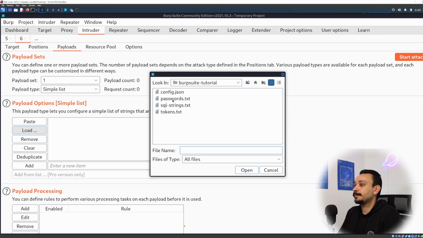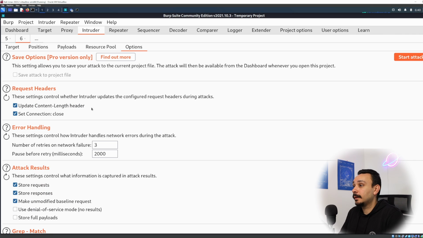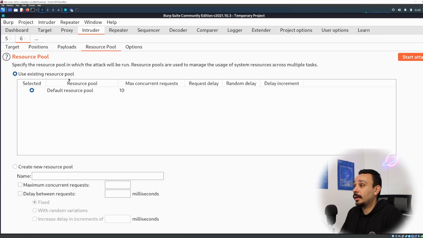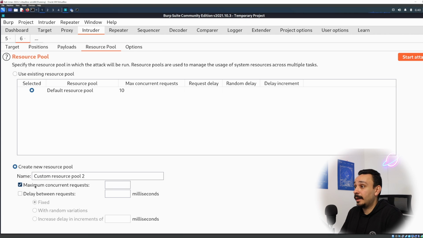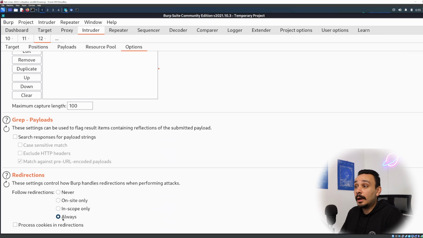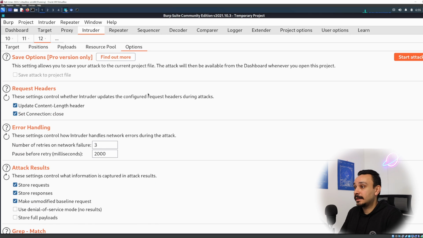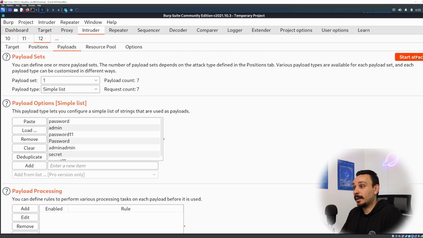For this demonstration, we will use a custom list from a file of common passwords for a brute force attack. Once the payload is set, go to the Options sub-tab to configure other attack settings like the number of threads, the attack type, and any necessary rate limiting.